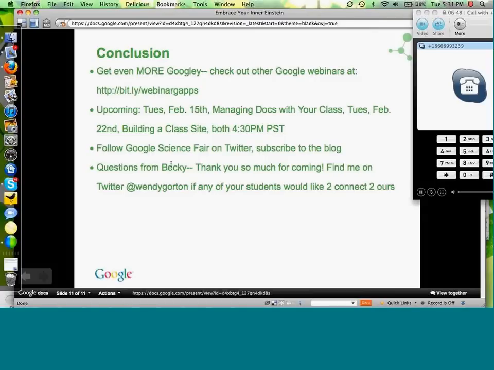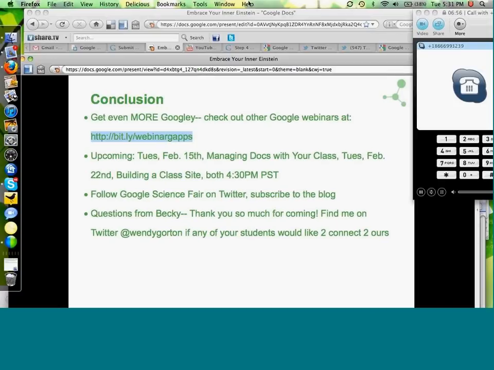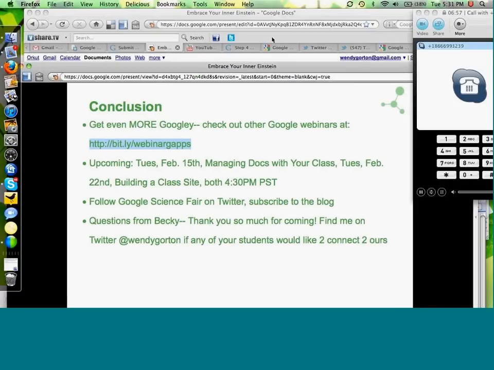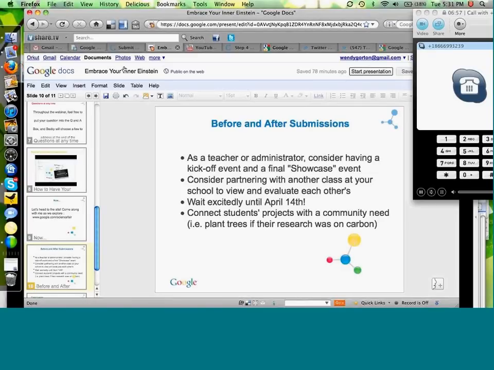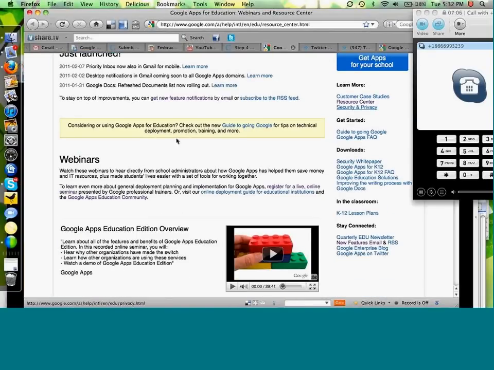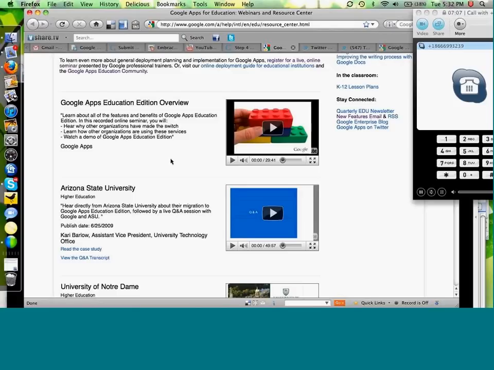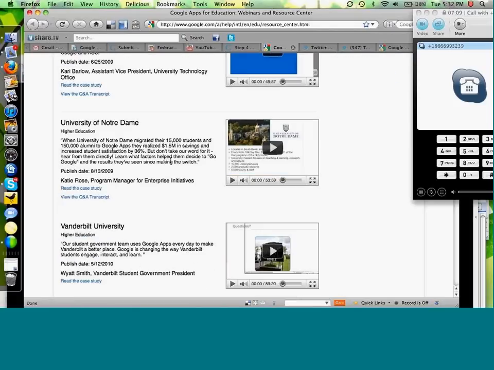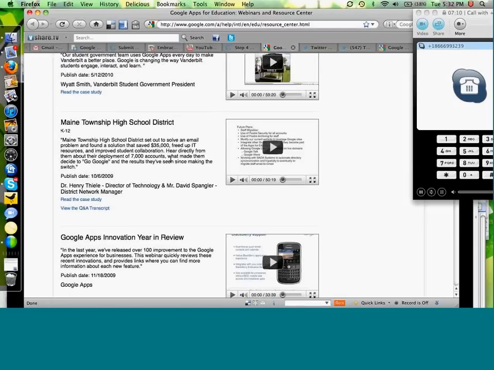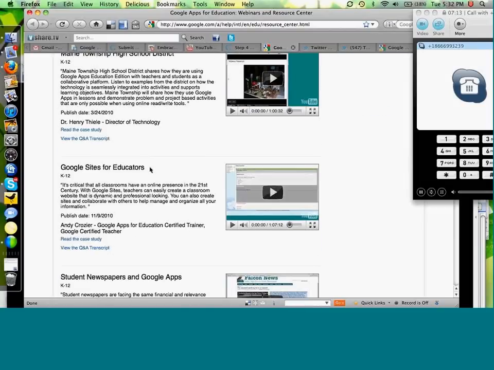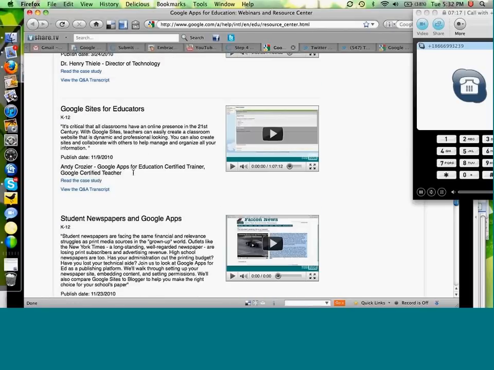And to conclude, somebody asked earlier, where can I get more apps? I put this down as just a URL shortener. But if you put that in, you'll get to this page, which is the Google Apps for Education page. And there's a great resource center that we're on. It's got past webinars. You'll see ours pop up if you want to come back into it any time. There's a good one, Google Sites for Educators, by another Google Certified Teacher, Andy.